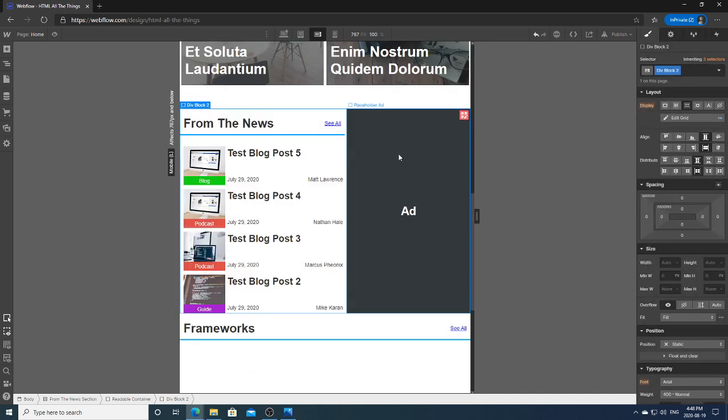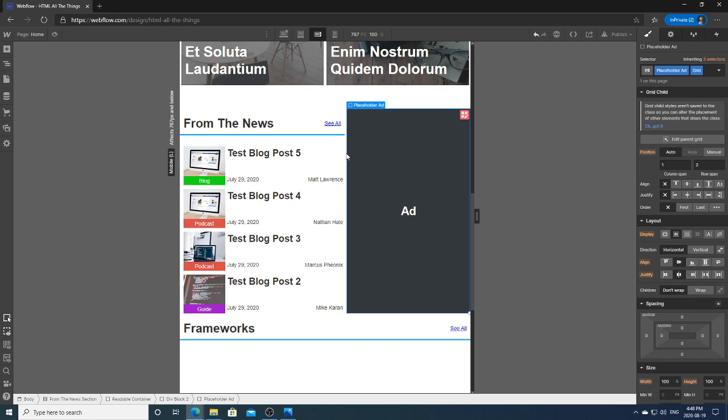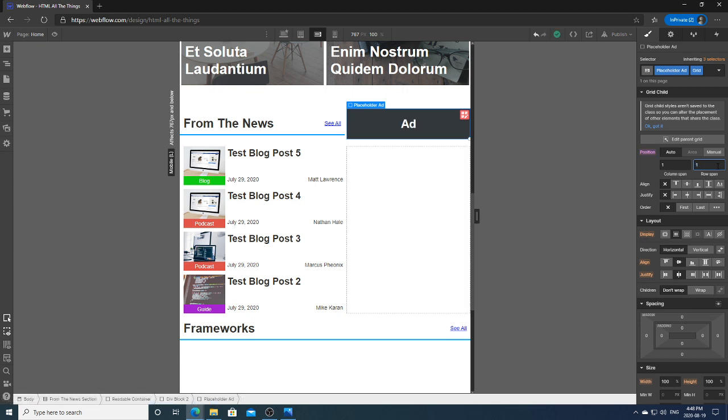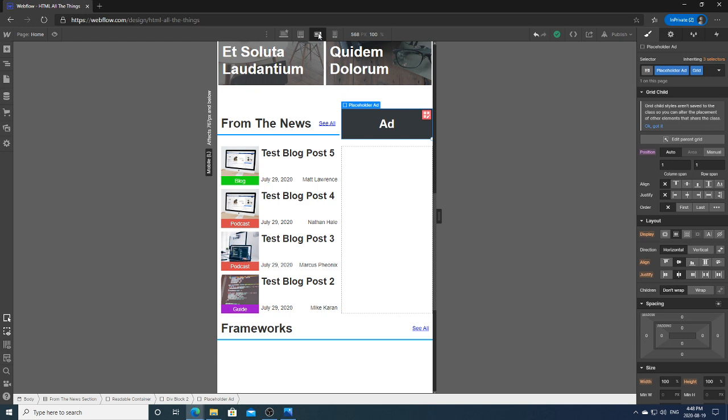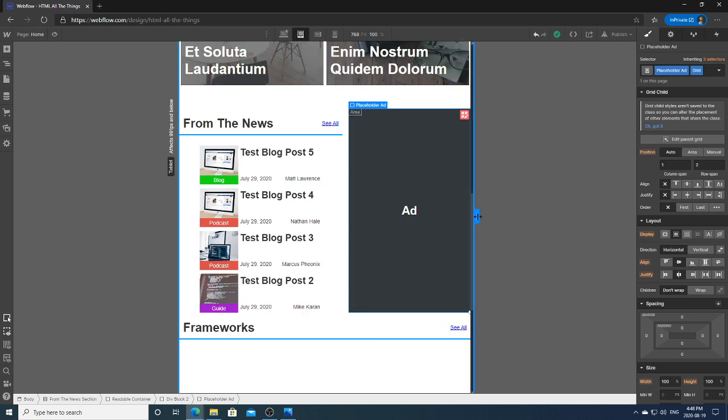Okay, so let's take a look at what's making this thing. This is a placeholder add. But why is it two... Oh, it's 2 row span. Now, here's a question. If I make it 1 row span, is that based on breakpoint? It is based on breakpoint. Now, that's interesting, because this looks fine.